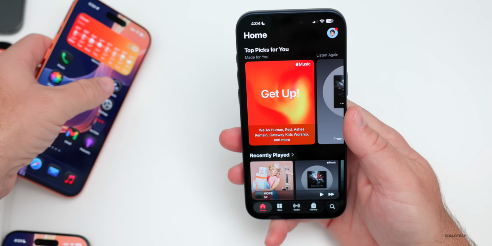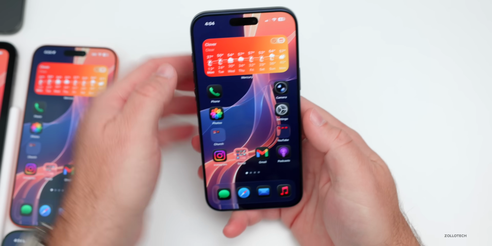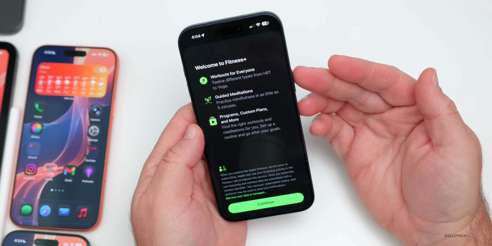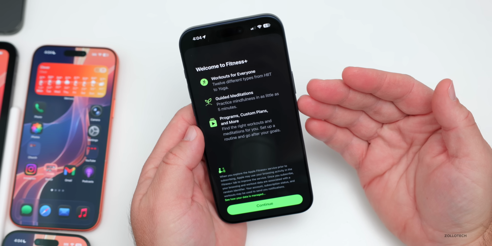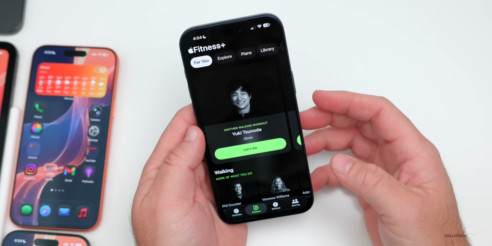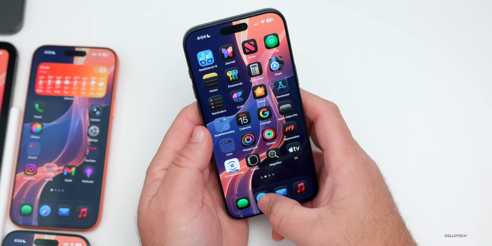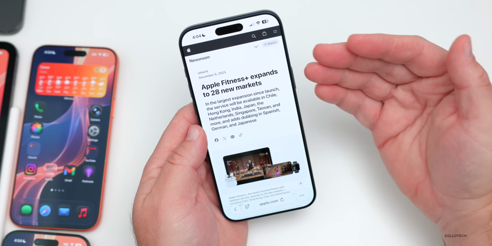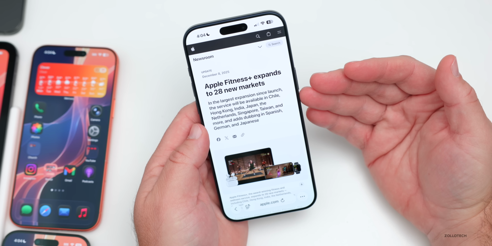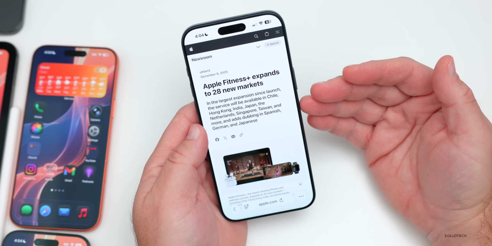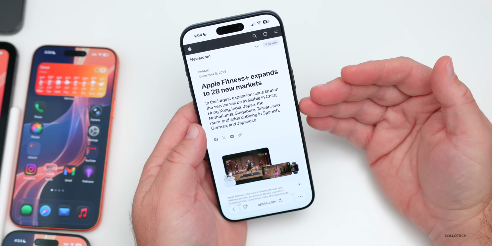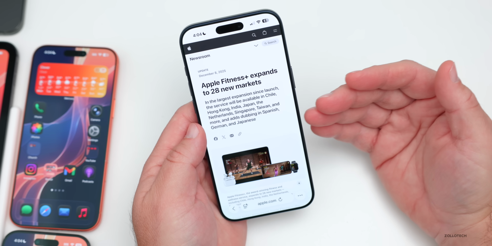Another thing that's available is Apple Fitness Plus. Now, the first time I went into Fitness Plus, there was a new splash screen. You can see here where it says workouts for everyone, guided meditations, programs, custom plans, and more. This is now available in 28 more countries, as Apple announced this the other day, and it's now rolling out. You'll see here on their Apple Newsroom page where in the largest expansion since launch, the service will be available in Chile, Hong Kong, India, Japan, the Netherlands, Singapore, Taiwan, and more, and adds dubbing in Spanish, German, and Japanese.